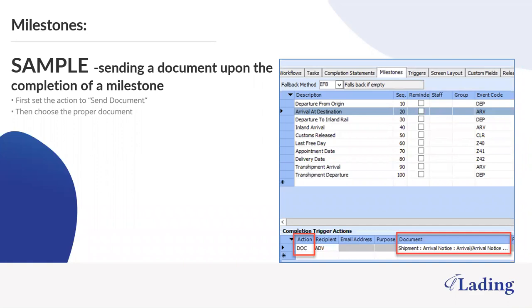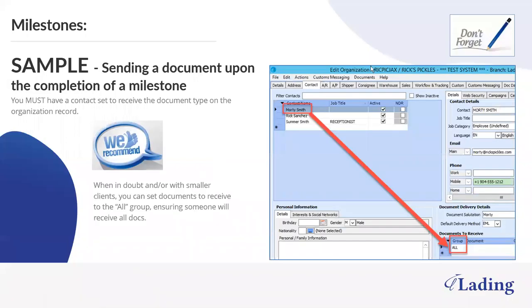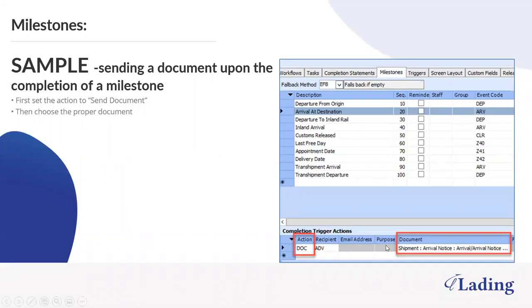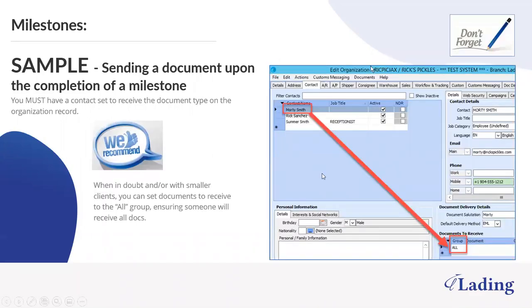So here's a sample of how to send a document. Arrival at destination. My action is a document, shipment arrival notice, and I'm going to send my arrival notice. Be careful when you do this. Notice my recipient. You have to make sure that your organizations are set up correctly. So those of you who I've worked with before and for a while now, you know that I always say organizations are the key to everything. This step will not work if you don't have a good organization.